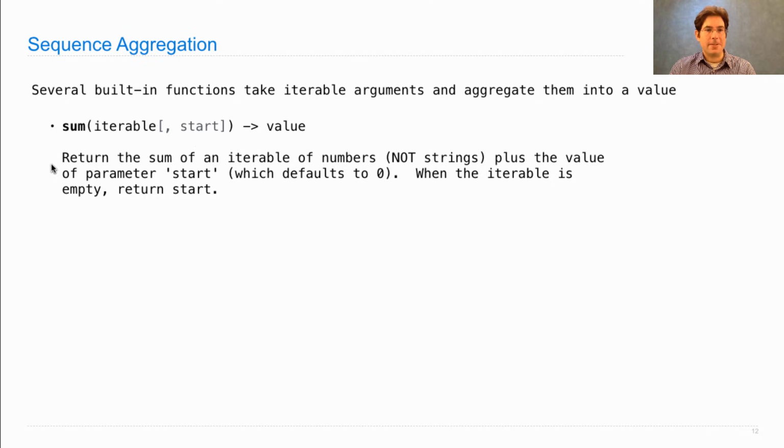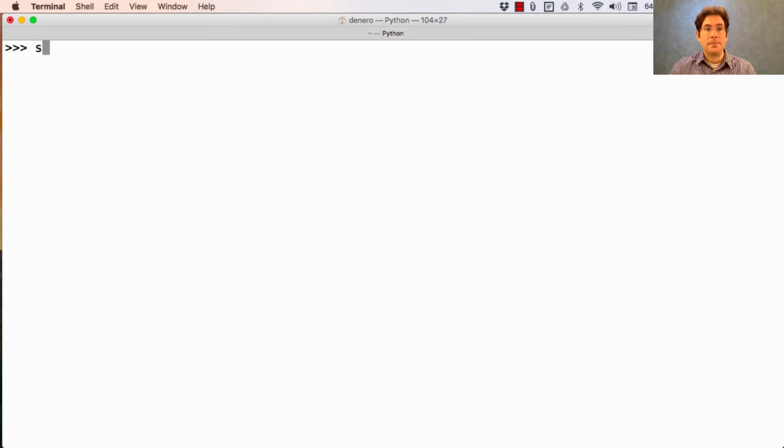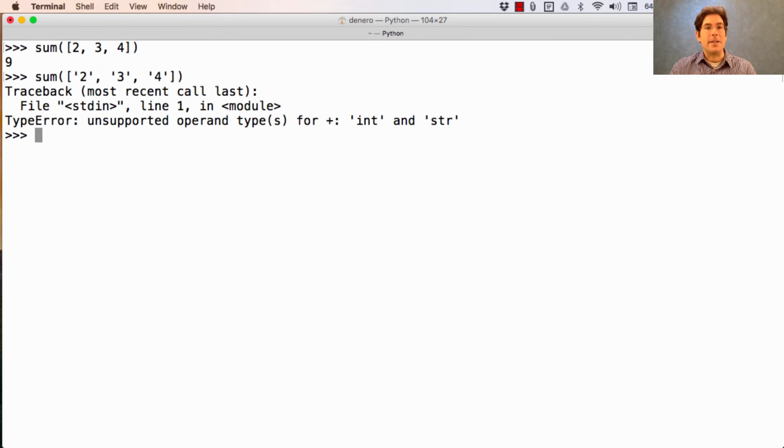Okay, so here it says, return the sum of an iterable of numbers, not strings, plus the value of parameter start, which defaults to 0. When the iterable is empty, return start. Sum of 2, 3, 4 is 9. It doesn't work with strings.